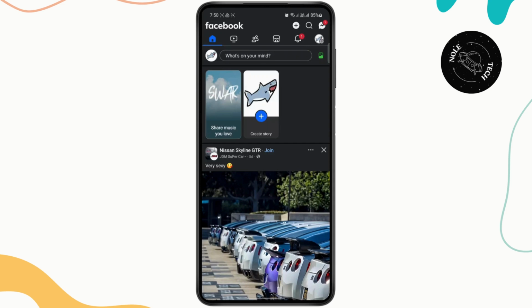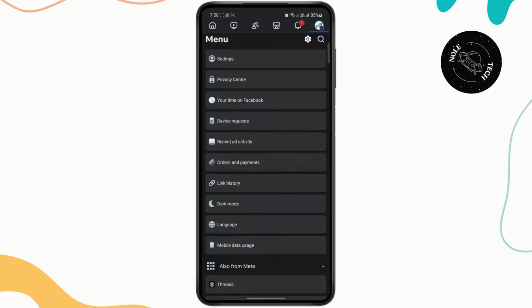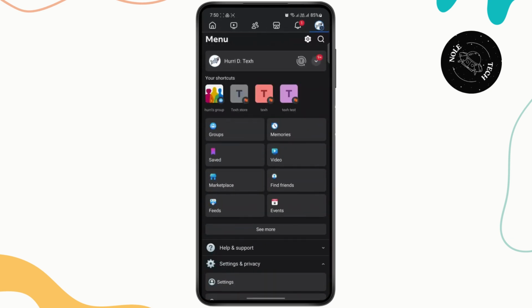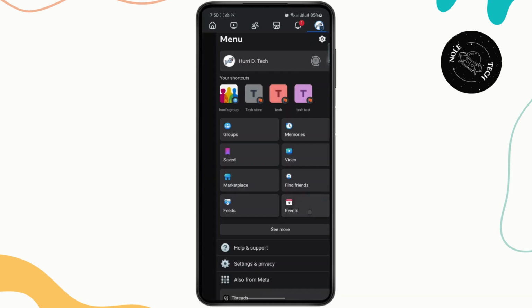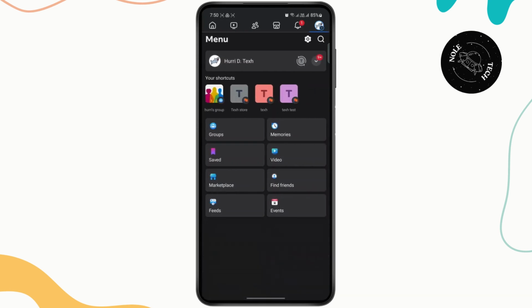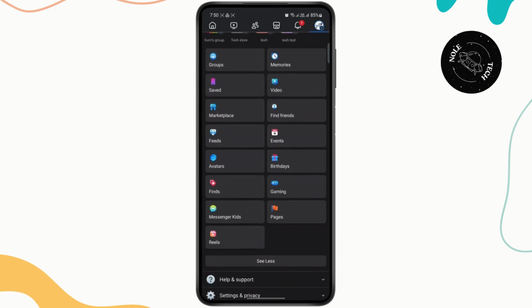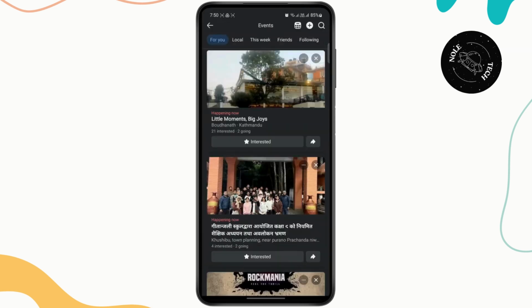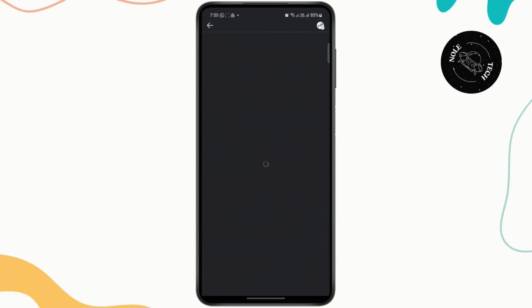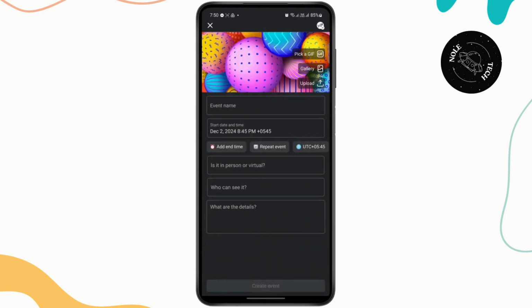So the first thing that you want to do is head over to your menu section, and here on the top of your screen you should see events right here, but if you don't see it you can tap on see more and you can find it down here. So once you get to your event section, tap on this plus icon at the top right corner. Now you will land on this event creation page where you have different options.